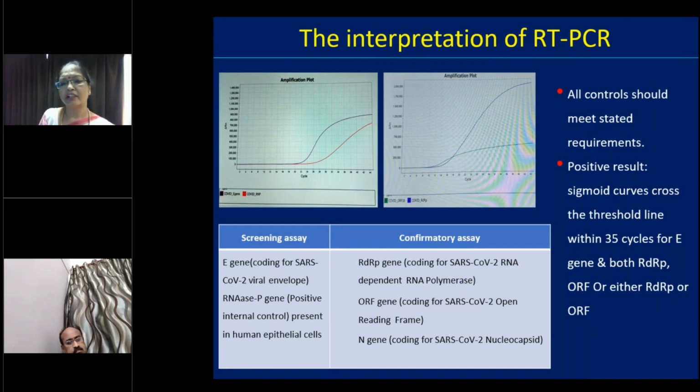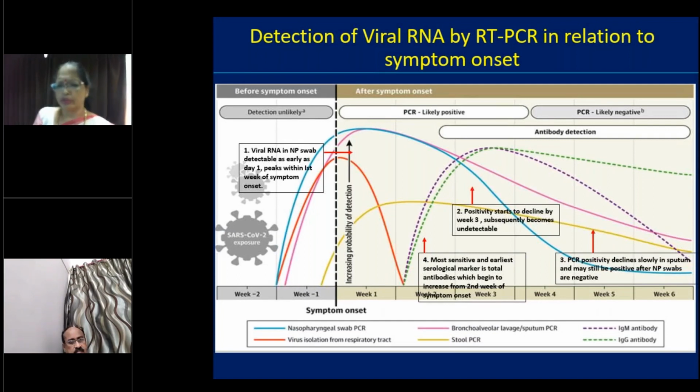So there are various types of kits. In some, you have to do 2 assays, one a screening assay and another a confirmatory assay. But now we have multiplexing also, where you do a single test and it will give you the confirmed diagnosis.